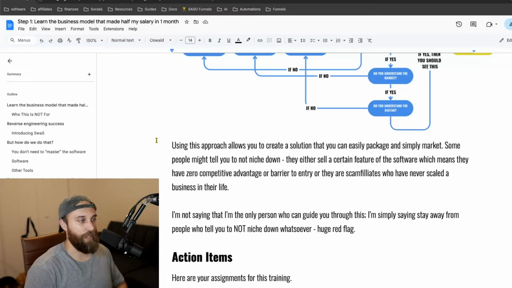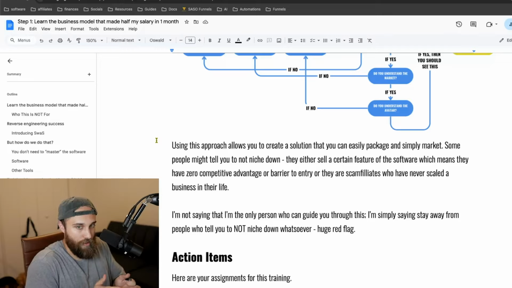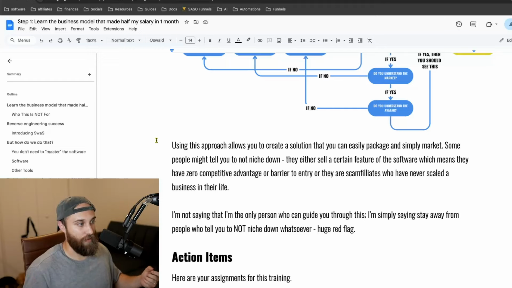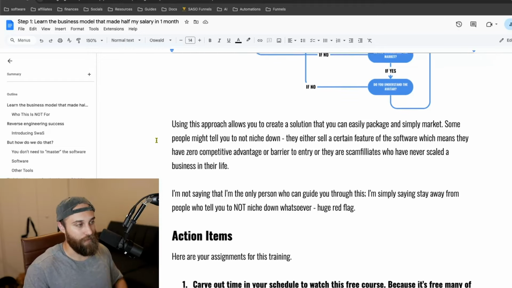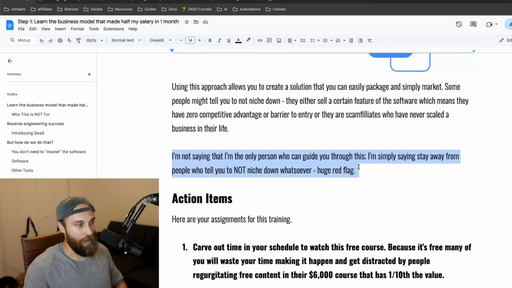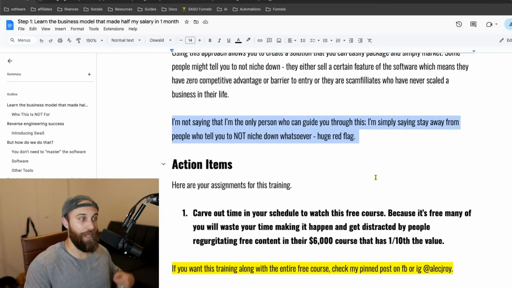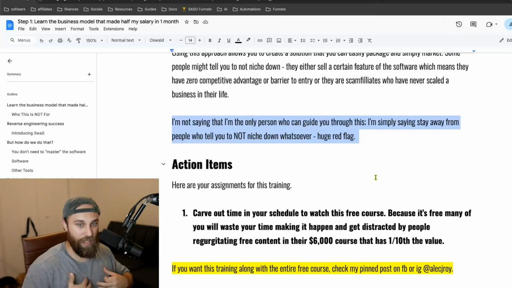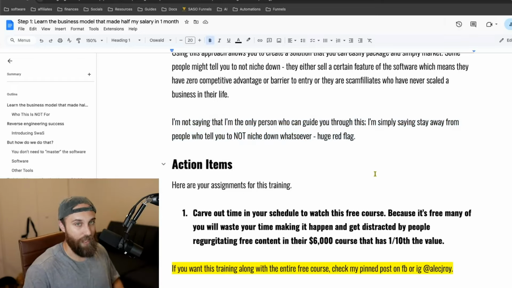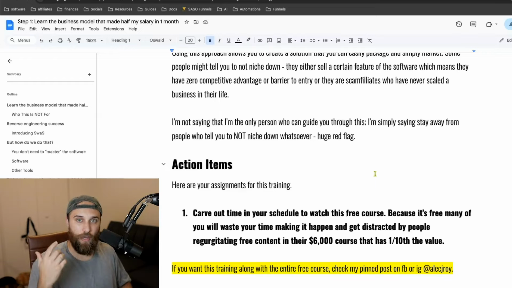So if they're not niching down, they either have a massive audience, they're selling only one part of the software, and there's zero barrier to entry because they're usually first to market, which you'll never be at this point, or they're just borderline skim fillets who have never scaled a business in their life. Now, I am not saying, let me clarify, because I come in a little hot with some of these, okay? I am not saying that I'm the only person who can guide you through this. I'm simply saying stay away from people who tell you not to niche down whatsoever. In my opinion, it is a massive, massive red flag because, as you'll see, it's going to absolutely cripple your progress.